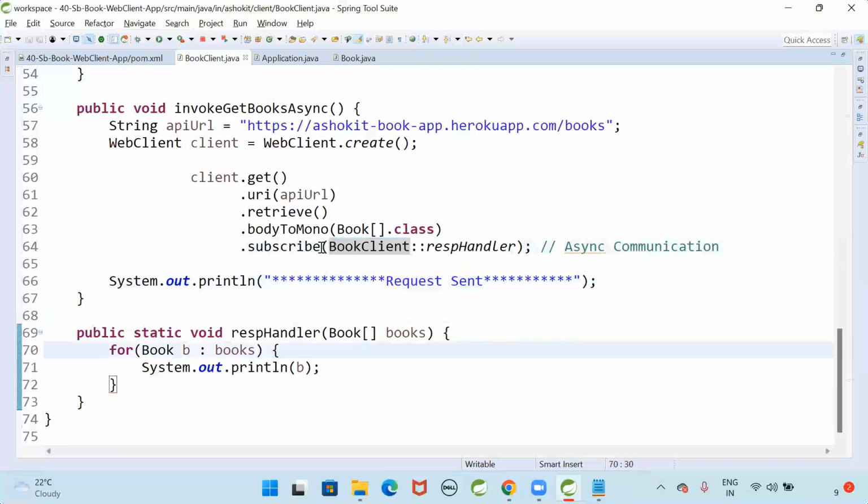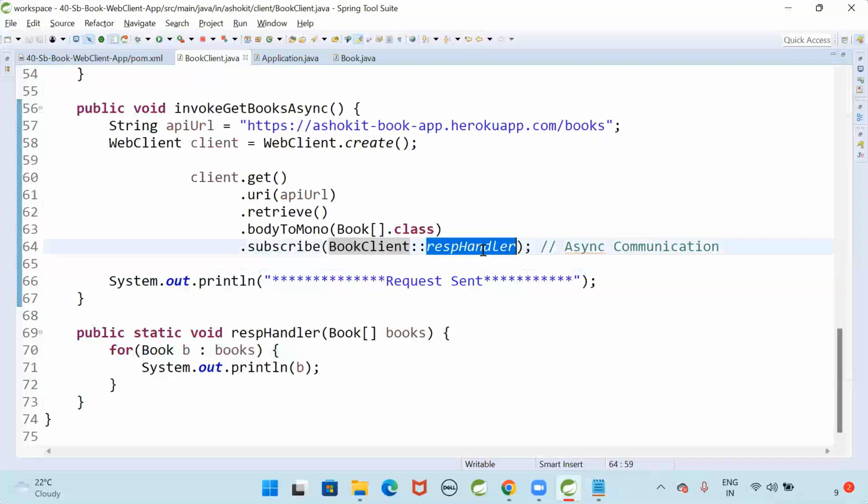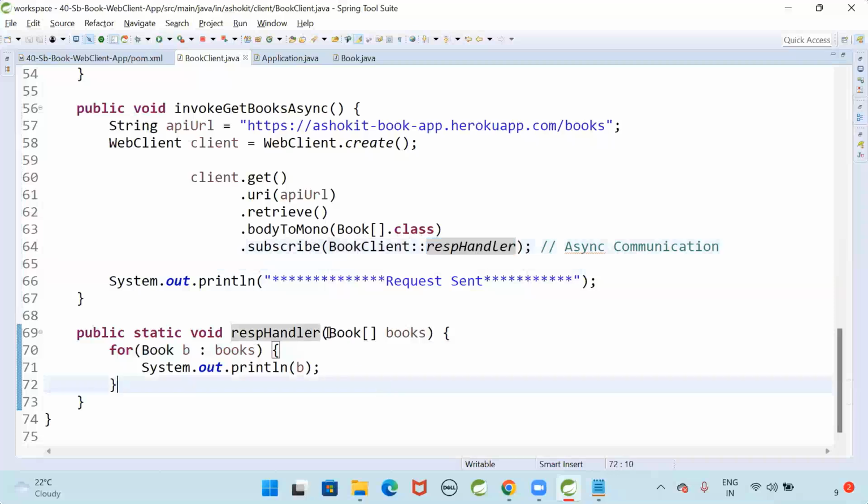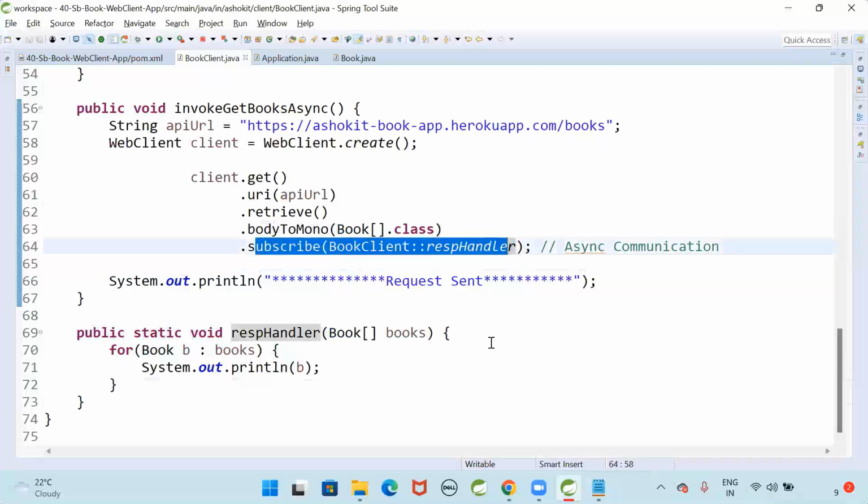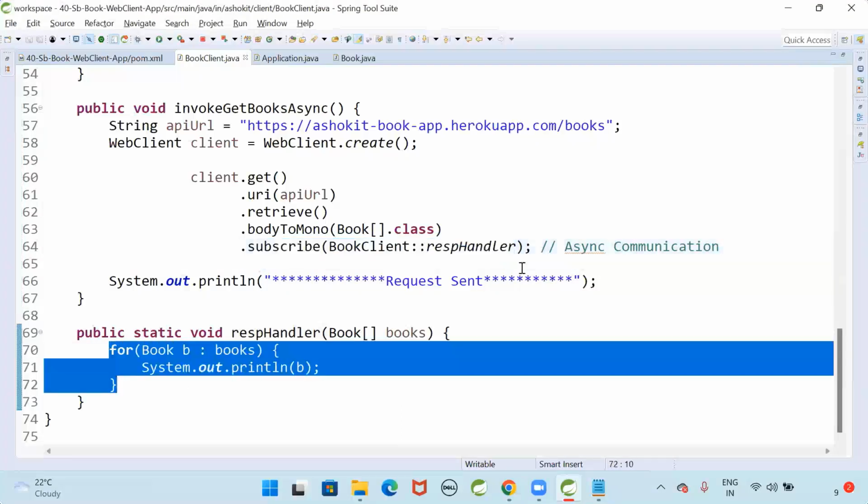So whenever I'm giving subscribe with this response handler, the Book line responseHandler method will be called. That method is taking a Book array as a parameter. Whatever Book array we got here will be passed to that method. The subscribe method will take care of that part. Internally, it will pass the Book array objects. That is the reason we are able to access the object here. Externally, we don't have to mention it. Internally, it will take care of that. Okay, sir. Thank you.